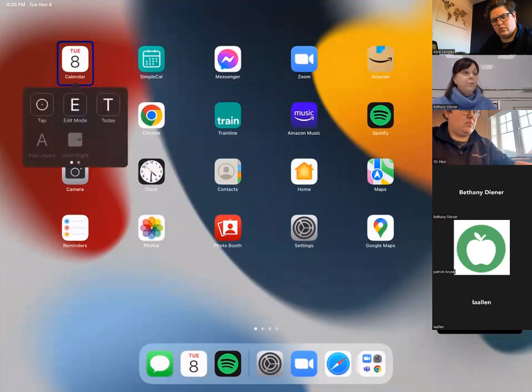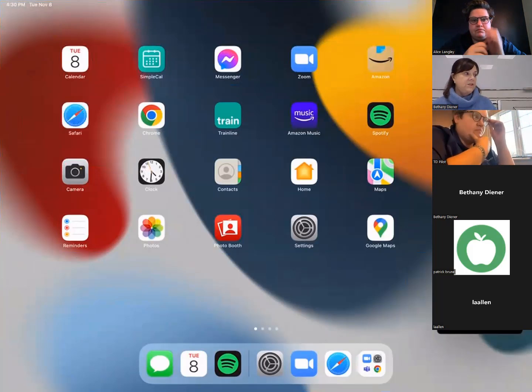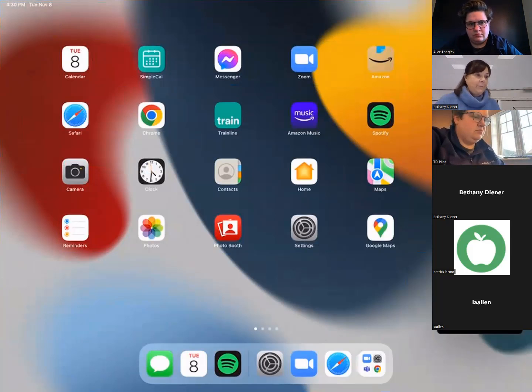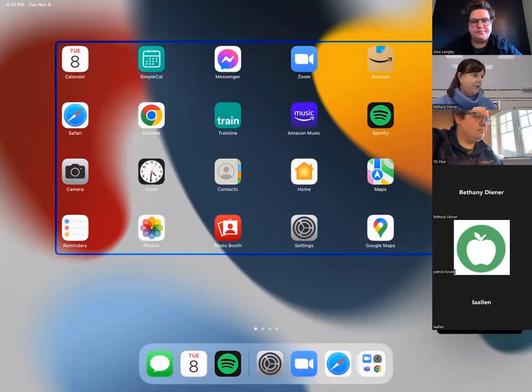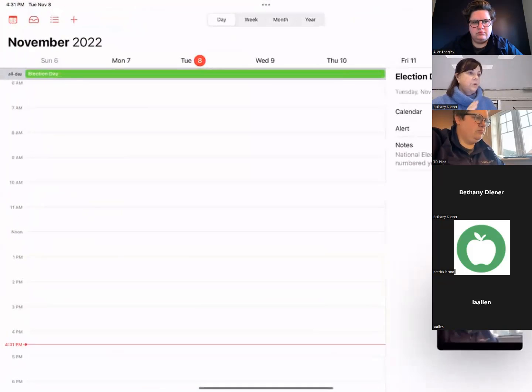This sub menu is really important because it gives us a way of, one, getting out of this particular area, let's say I hit it by accident, or of doing a lot of other things with it that I might not typically be able to do. So I'm going to get into this calendar, and I'm going to tap. So now I'm in the calendar.